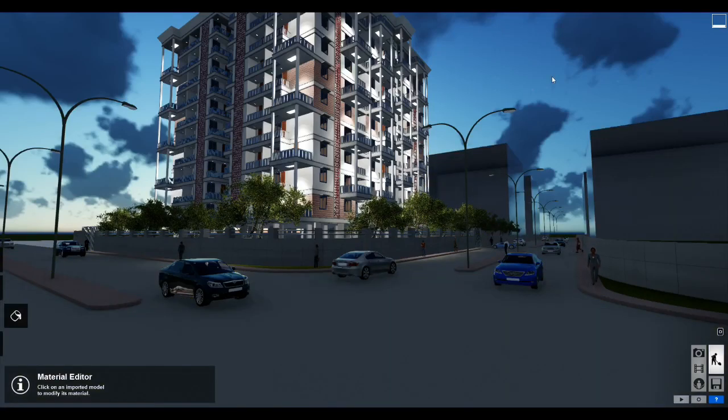Hey guys, what's up? I hope you guys have finished placing the objects and doing all the material editings. Now we'll be getting into the rendering portion.